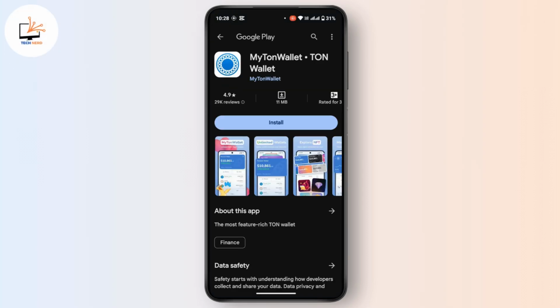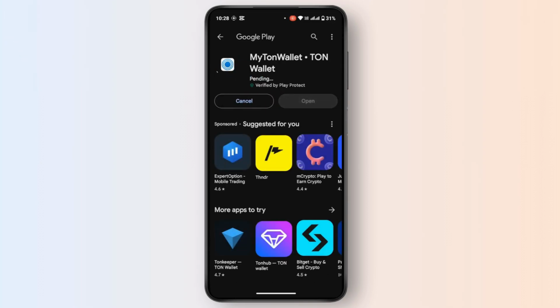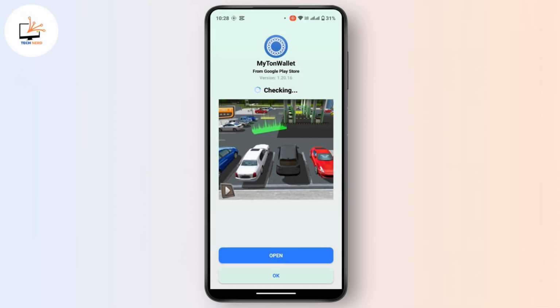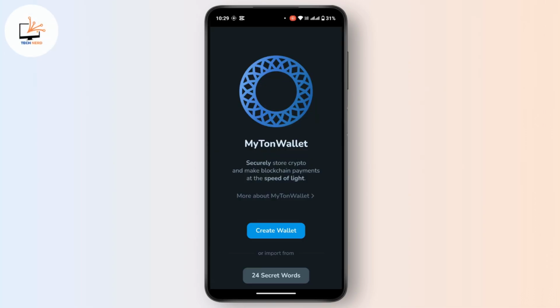Then that will take you to the Play Store, from where you can install the My Tone Wallet application. So you can install it from there. Simply tap on Install. Now once the application is installed, open it in your device. After you open it up, you will have this interface in your mobile device. Then tap on Create Wallet.